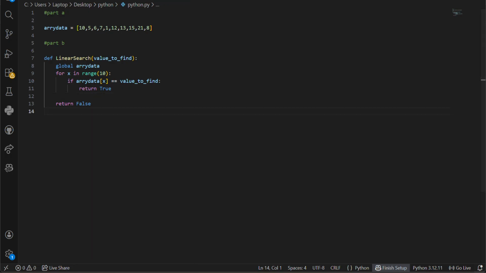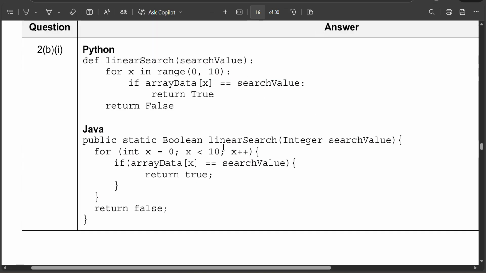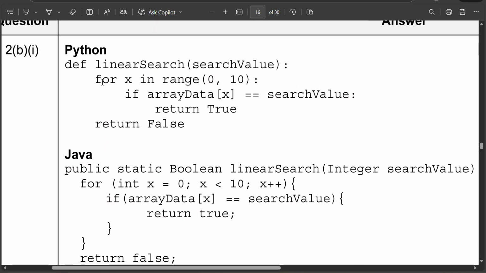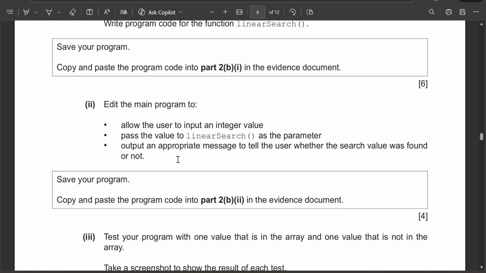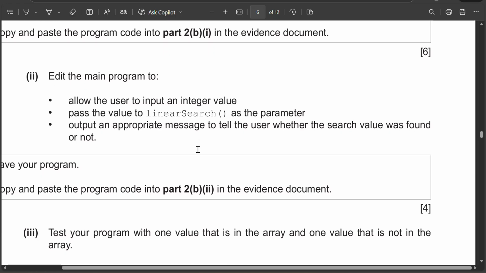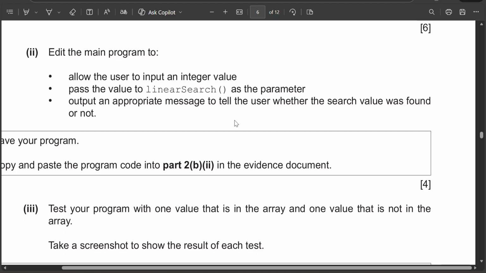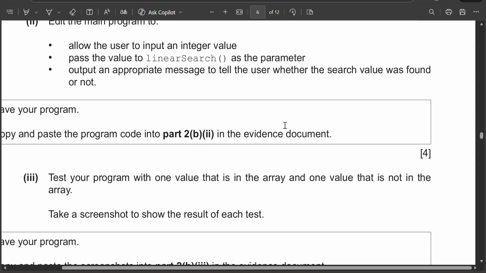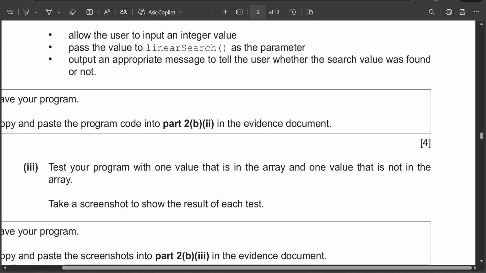Let's check the marking scheme. The marking scheme is also done for x in range this. If array data is equal to the search value, it will return true. If not, it will return false. Edit the main program to allow the user to input an integer value, pass the value to linear search, and output an appropriate message to tell the user whether the search value was found or not.